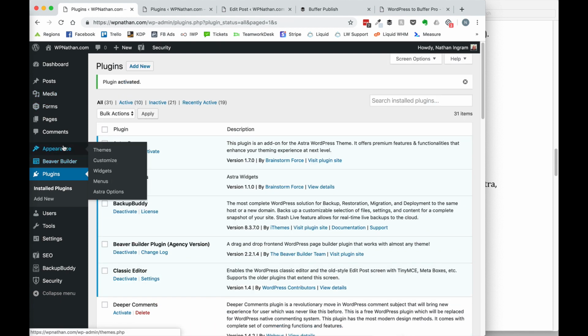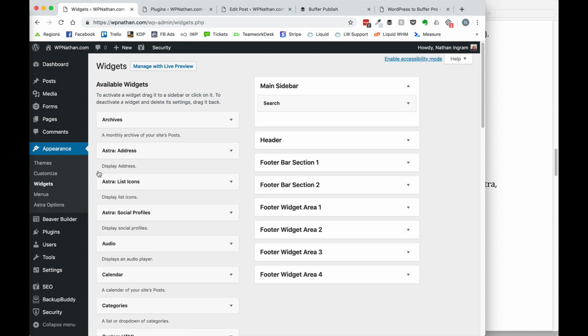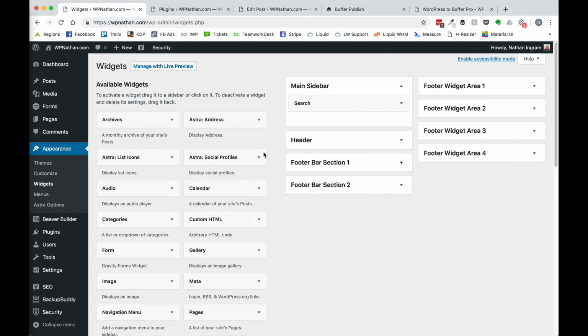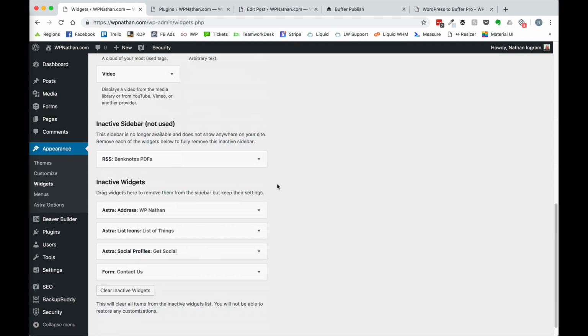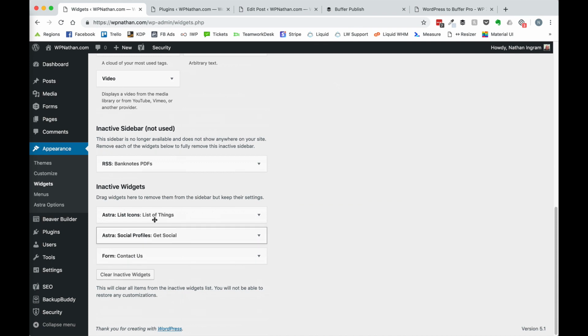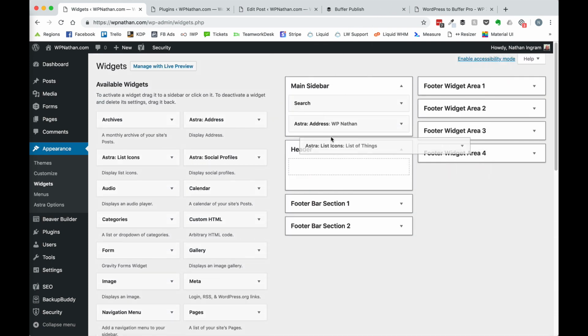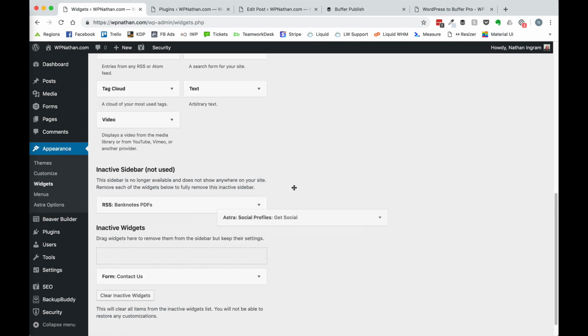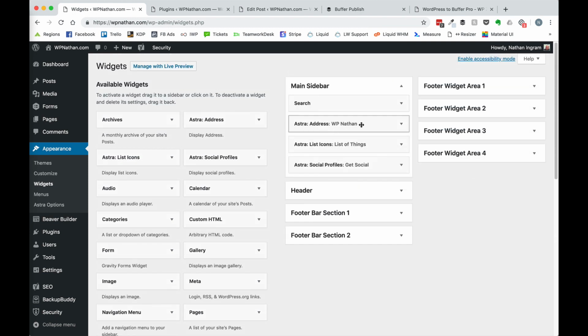Now, when we do that and we go over here to widgets, you will notice that there are a few widgets here with Astra on them. Let's see. All right, here's a couple that I've kind of pre-done. I'm just going to drag them over here so you can see the things you can do with this. All right. So there's 3 different widgets. There's address, list icons, and social profiles. And again, this works with any theme, not just Astra, but it's developed by the Astra folks.